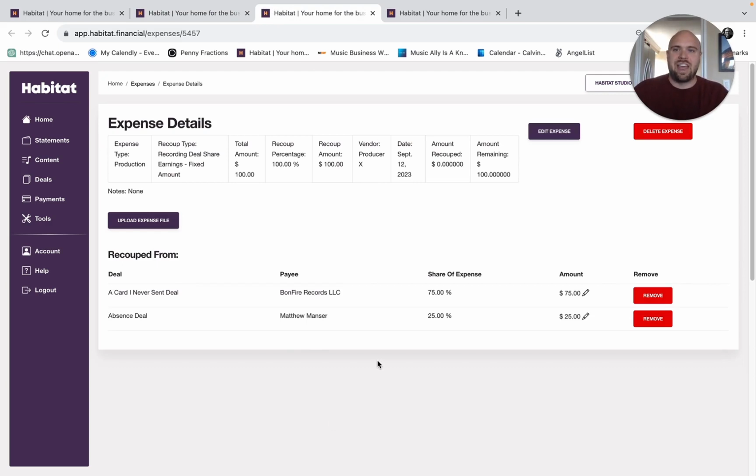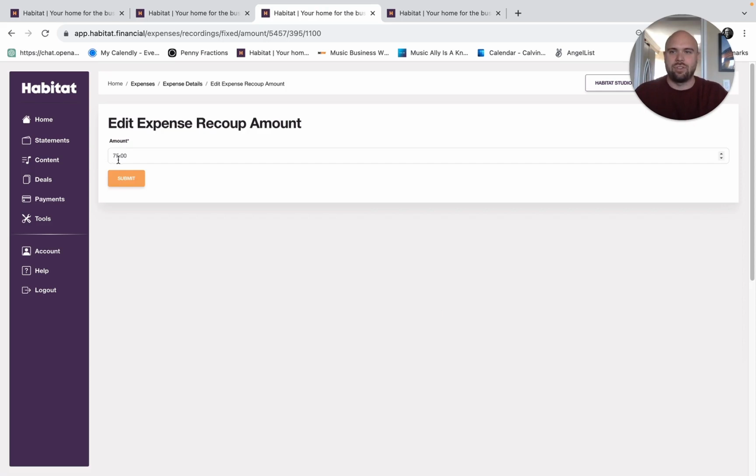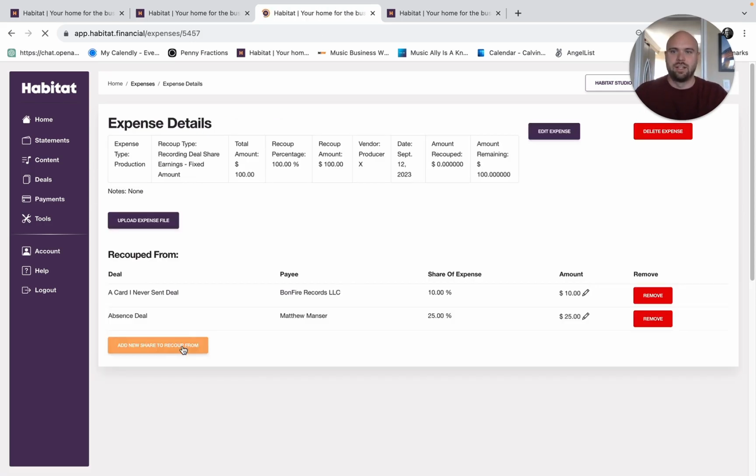If we look at the fixed deal share, in this instance we are actually adding shares, and then we can go in and manually edit the amount. So as we add the amount, we can say, hey, this is only $10. So Bonfire's share of A Card I Never Sent is only responsible for $10 of the $100.